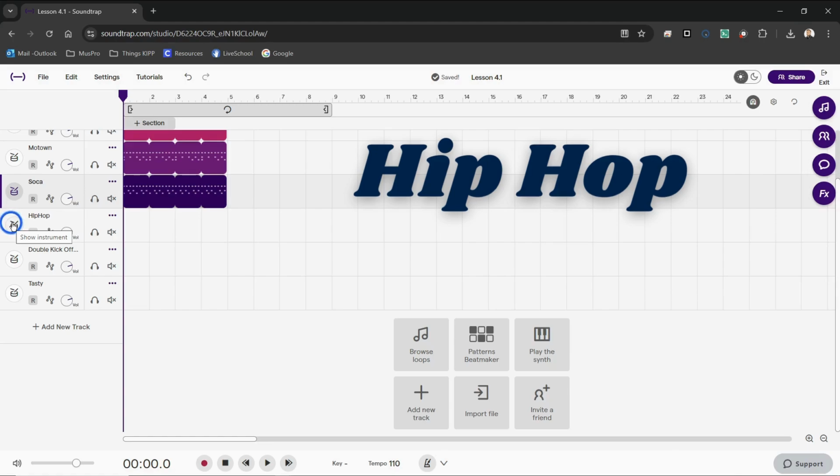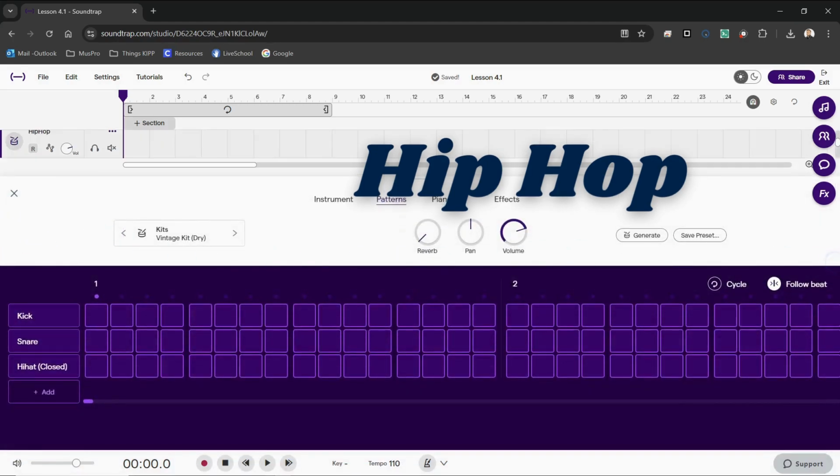The hip-hop beat will require a few more tricks than the others. This will be a 2-measure beat instead of a 1-measure repeated beat. Let's start with the kick. Measure 1, count 1, first and fourth square, count 3, third square. Measure 2, count 1, first and fourth square, count 3, third square.